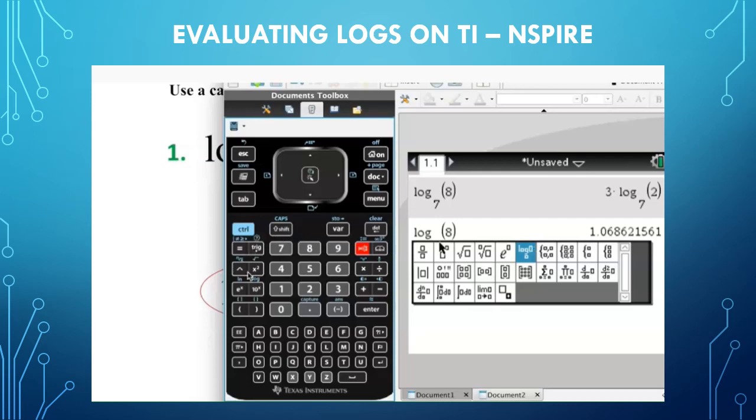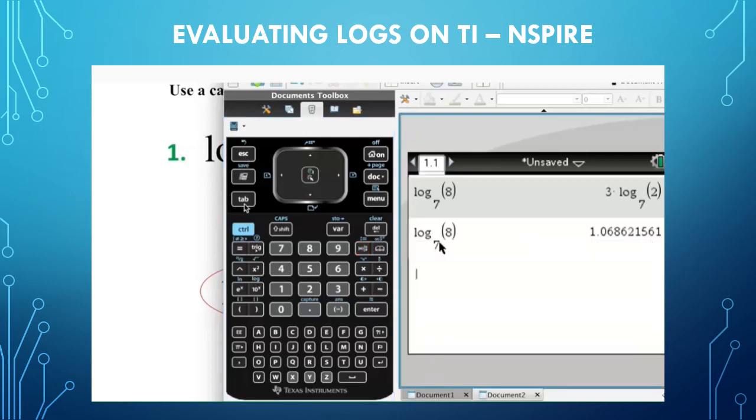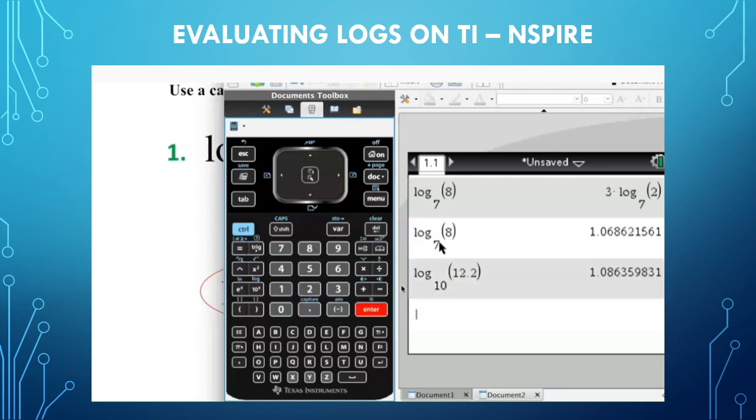However, there is a shorter way to do it. If you notice right here, I have all these buttons. Let's escape out of that. I have all these buttons here. One is an LN, so if you need to find the LN, you just go Control. This button will give you LN. Instead, I'm going to go Control this one, which will give me log. And this one is a log base 10, 12.2. Then I'll just hit Enter, and it gives it to me there.